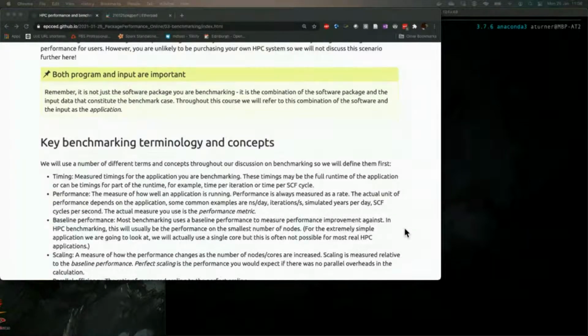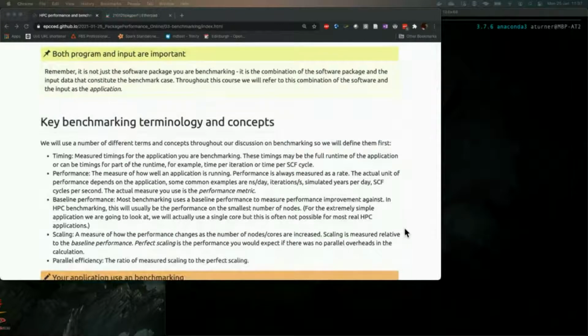So generally in HPC, the baseline is the smallest feasible number of nodes that you can use for the benchmarking. And then there's the scaling, which is a measure of how the performance changes as the number of nodes or cores is increased. The scaling is measured relative to the baseline performance. The associated concept is perfect scaling, which is the performance you would expect to see if there were no parallel overheads in the calculation. I know there are lots of terms here, but they will become more concrete as we work through the course. So I just wanted to make sure they were well defined at the start.